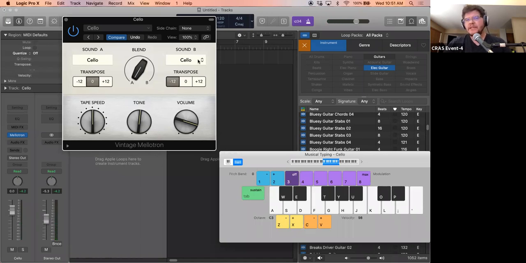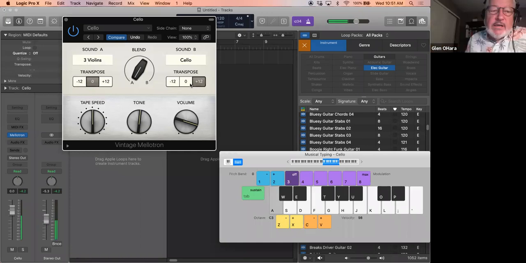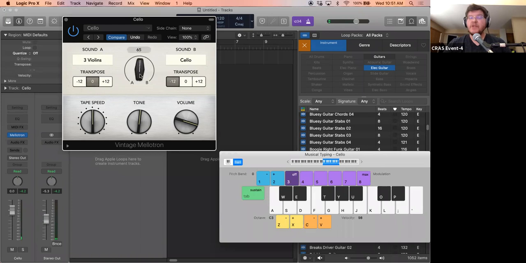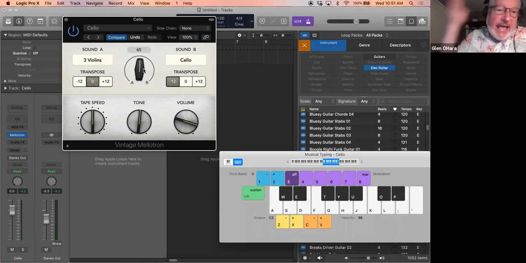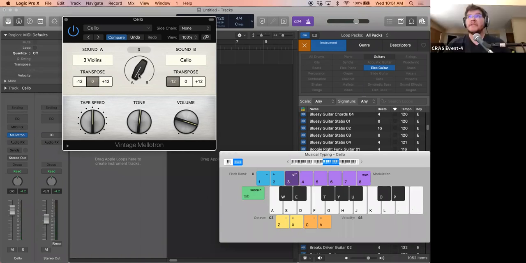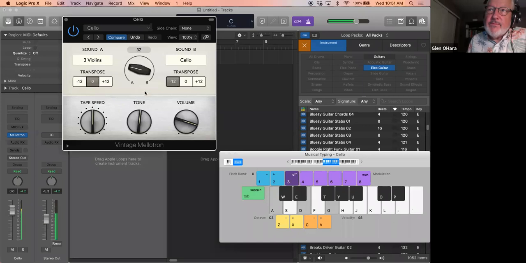Another cool thing with this, though, is you can blend. You could have 3 violins here and a cello here, and then you could transpose the parts independently. You could never do this with an actual Mellotron. No, exactly. And you have a blend, right? I was working with a band in the 70s, actually changing banks of tapes. In Mellotrons, physical tape loops. Yep.